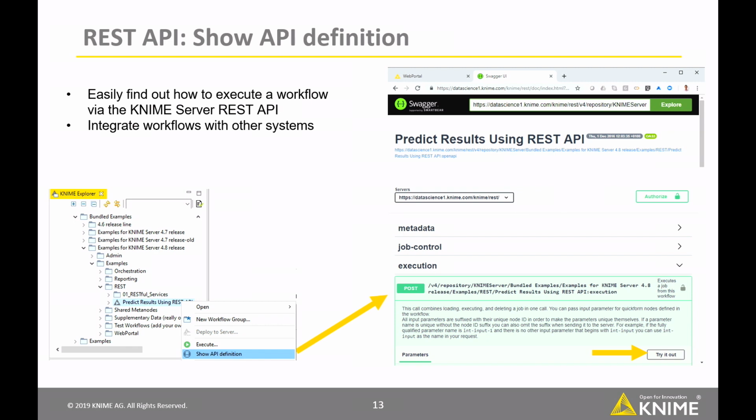So it's a really powerful way of sharing APIs with people who know nothing about KNIME. So if someone in IT needs to integrate a workflow that you've built using a REST API, you just point them to this URL, and they don't have to know anything about KNIME. They get the full definition of what that API is.